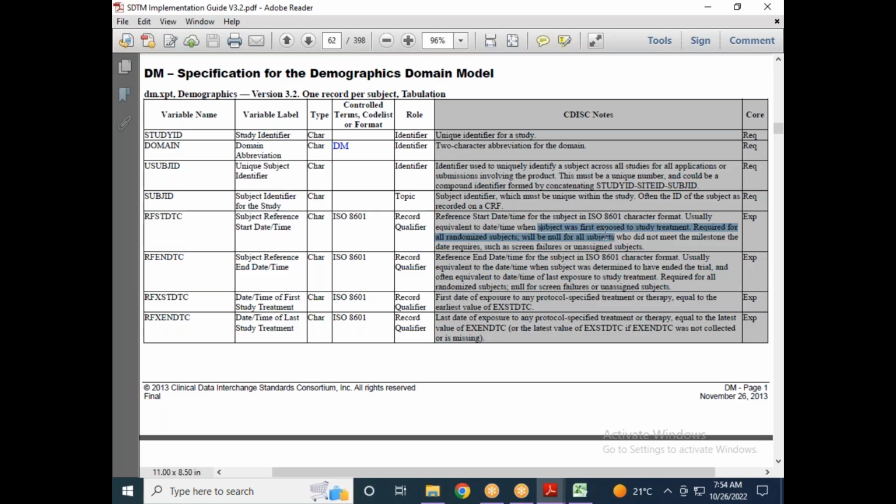You can download the SDTM implementation guide from Google. Okay, CDISC SDTM IG version 3.3. You download 3.3, so you'll be able to get it. This is very important. See, I have taken very good time to explain these 4 or 5 variables, because this is important. Here I will slow down, I will make you understand.